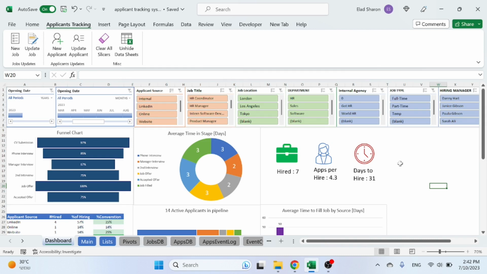So this was the applicant tracking system. I hope you found it educational. If you're interested in receiving this, please check the link in the description. And if you want to build it on your own, you can check out my videos on how to create user forms. And everything else is pretty basic, just some simple calculations and connections between the different databases.